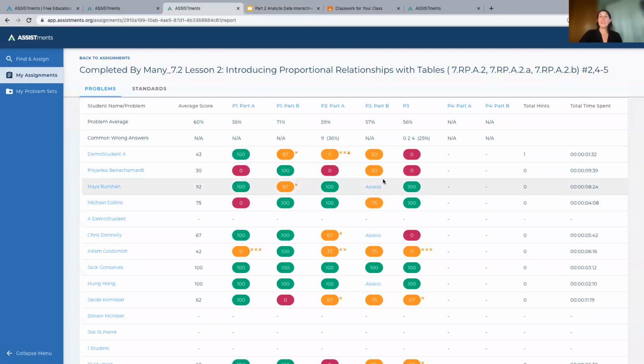All right, so just a reminder, if you do go ahead and score open response, that score will carry over as a percentage, and it will now be factored into that student score.